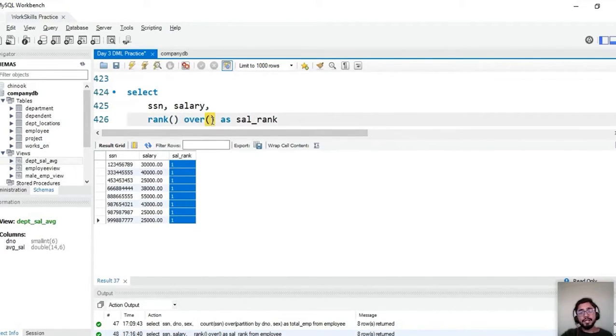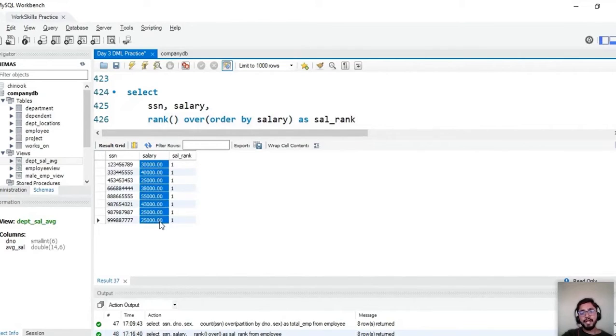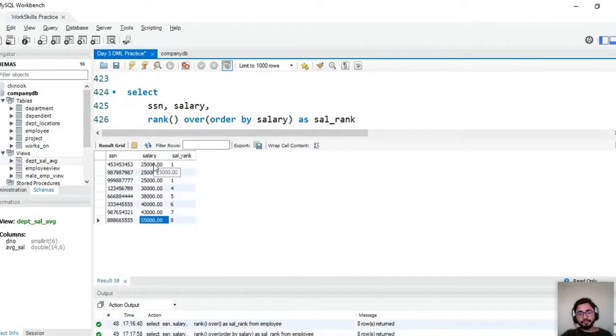But if you want to calculate rank based on salary, then here you have to specify the order by salary statement. What it will do is sort the rows in the increasing order of salary and assign a rank based on the order of the salary. So now you see the ranks are changing. The first 3 rows have the same salary, so therefore they get a rank of 1. The next row has the next highest salary and the rank here is equal to 4.